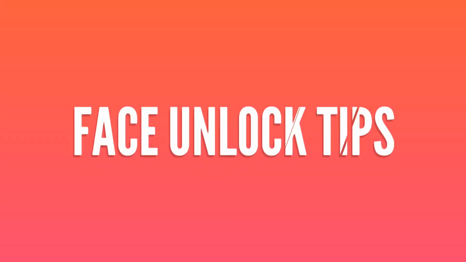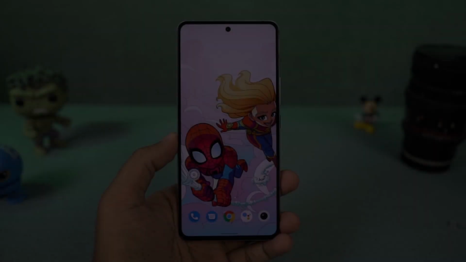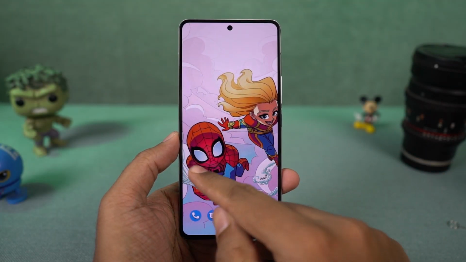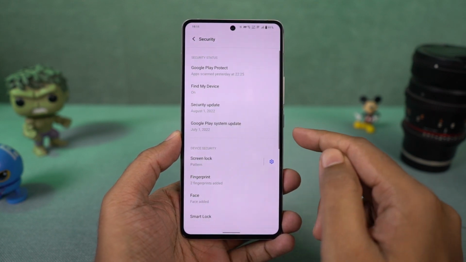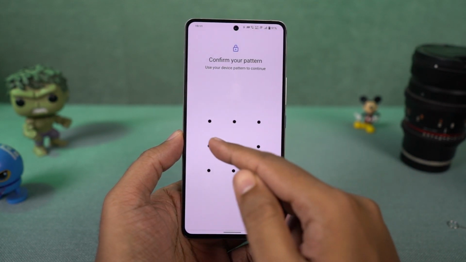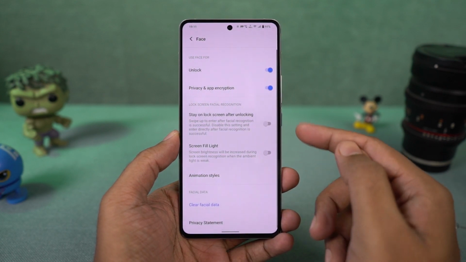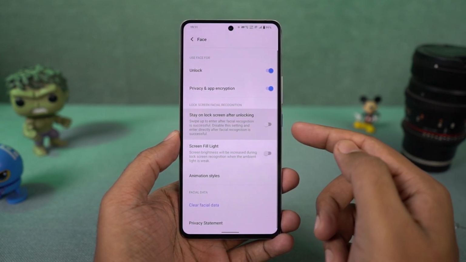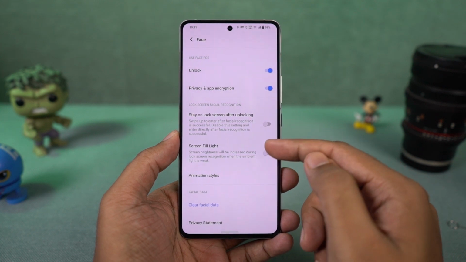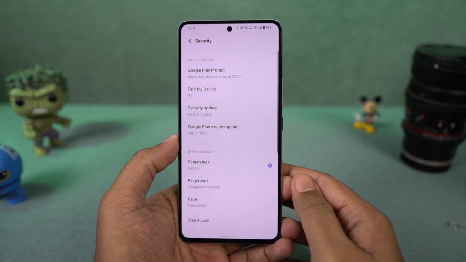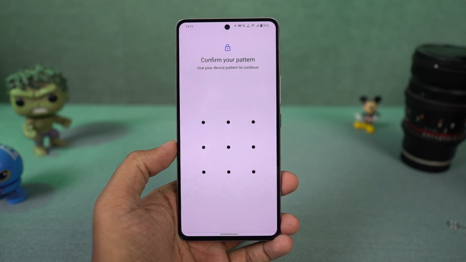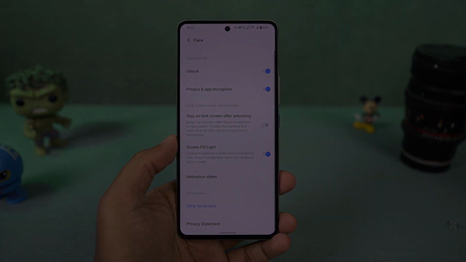These are some quick tips if you use Face Unlock. In the Face Unlock settings, make sure to enable Fill Light option so that whenever you are using Face Unlock feature in low lighting conditions, display brightness goes up to improve Face Unlock speeds. Next, make sure you disable Stay on Lock Screen option. Now, it's enabled by default, and whenever you use Face Unlock, you will still be on lock screen. You have to manually swipe up on the lock screen to unlock the phone. Disable it and use Face Unlock, then your phone will be completely unlocked.